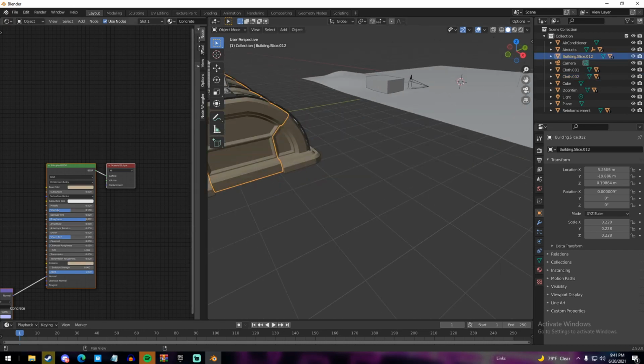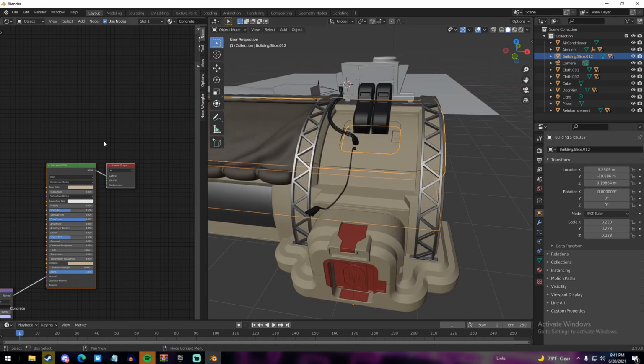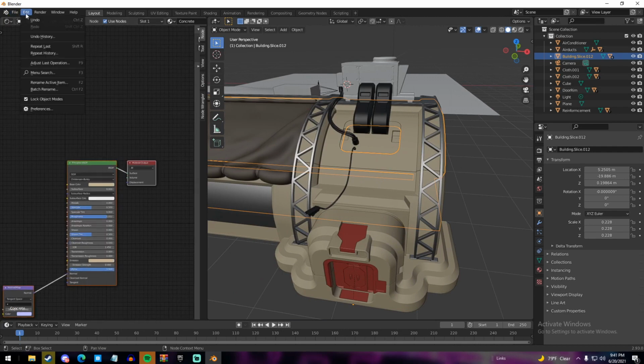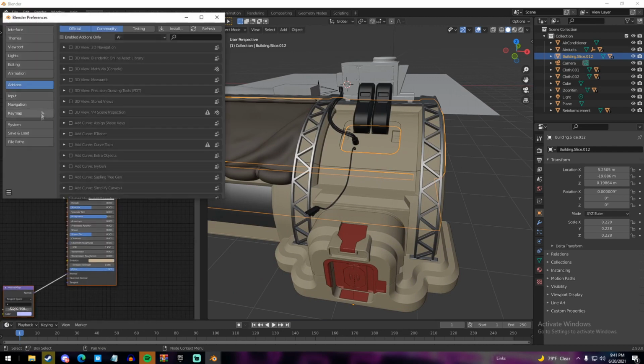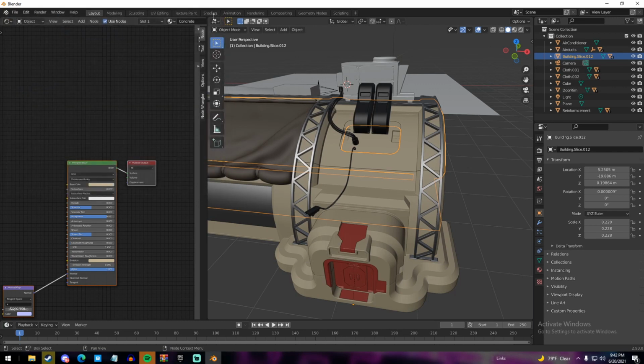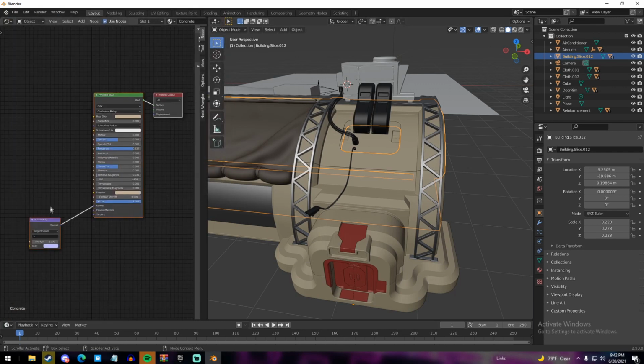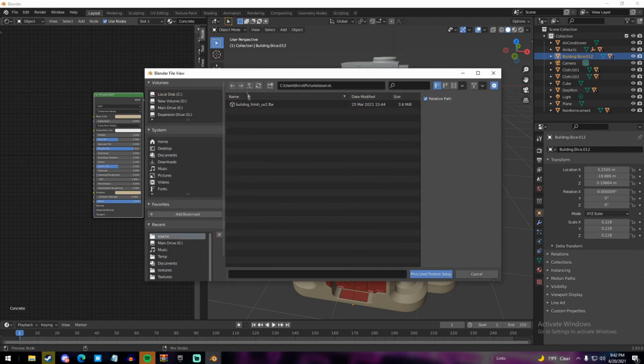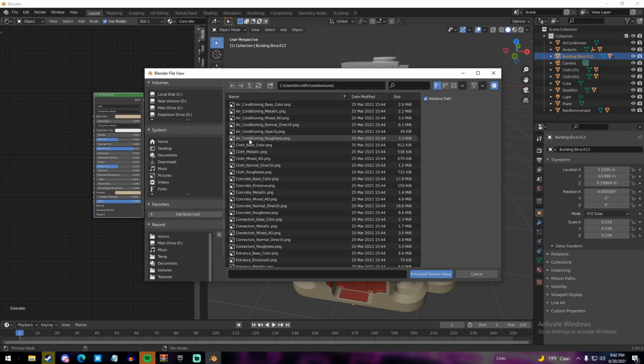So I'm going to start off on this concrete, this middle concrete slab. I'm going to go up here to Edit at the top left, Preferences, wait for this to load, and then under Add-ons, just type in Node Wrangler, and then enable it. It just makes working with nodes and texturing in general a lot easier. So with all these, we can go ahead and disconnect this normal map, just select it and hit Delete. And then click on your Principled BSDF, hit Control, Shift, and T, navigate to where your textures are. Mine are right here, and just find where all your textures are.